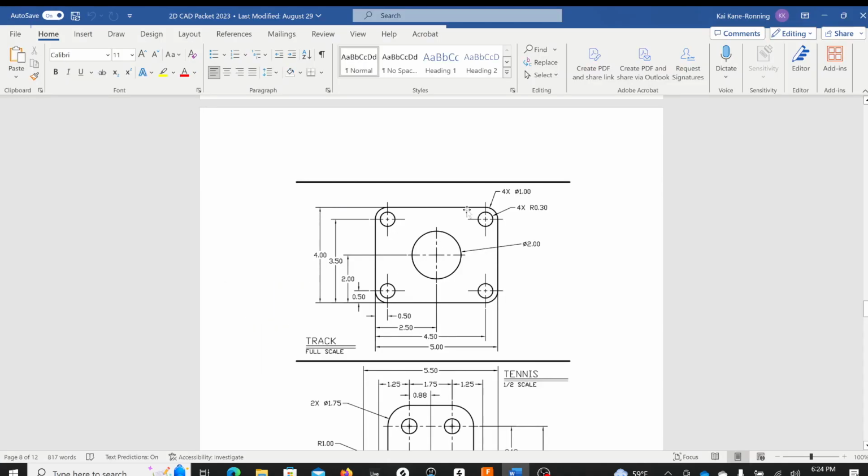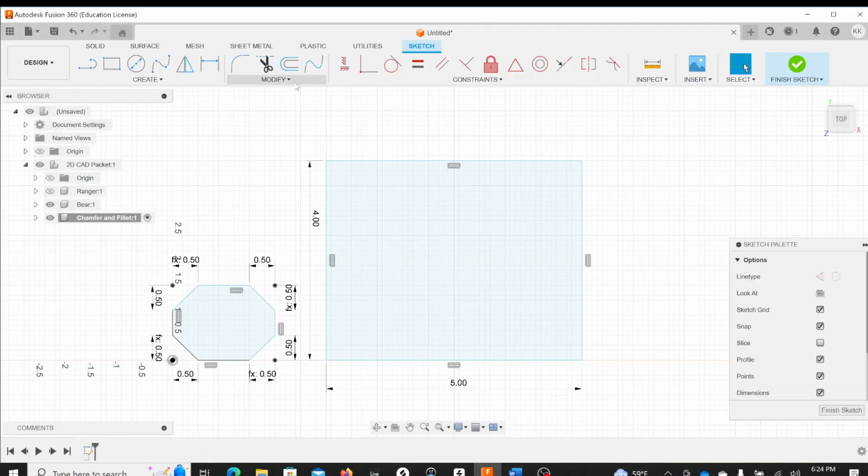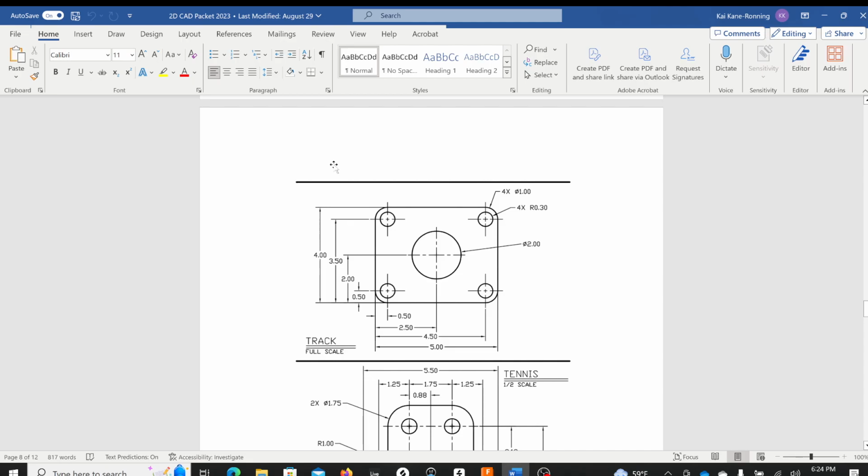I'm going to come back to my drawing. So again, this uses the notation 4 times a diameter of 1. I'm going to come to my fillet tool. It's the first under our modify menu, or a keyboard shortcut of F. As I come onto the corner here, it says, is this what you want to round off? I'm going to say, yeah, this is what I want to round off. And so diameter of 1 is what it shows over here.